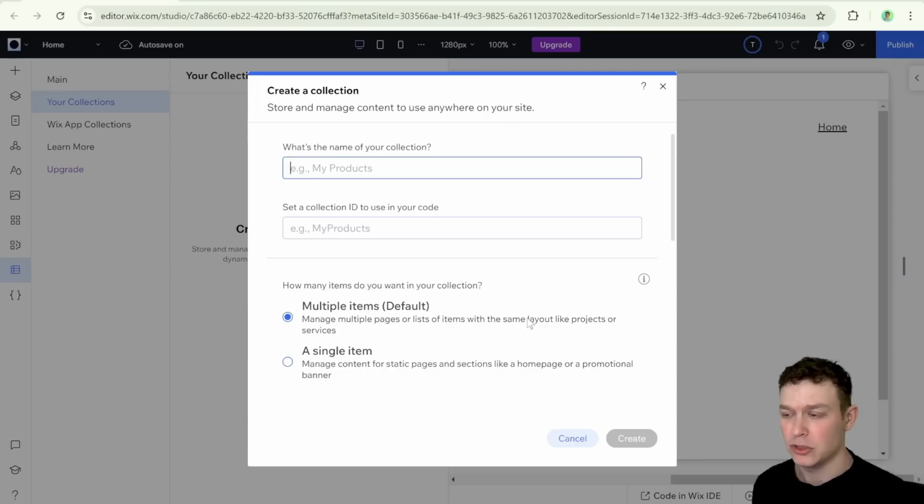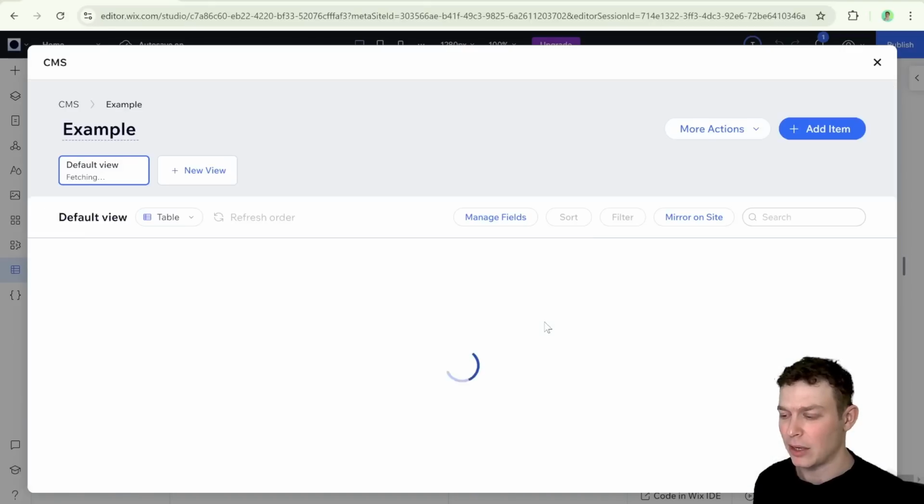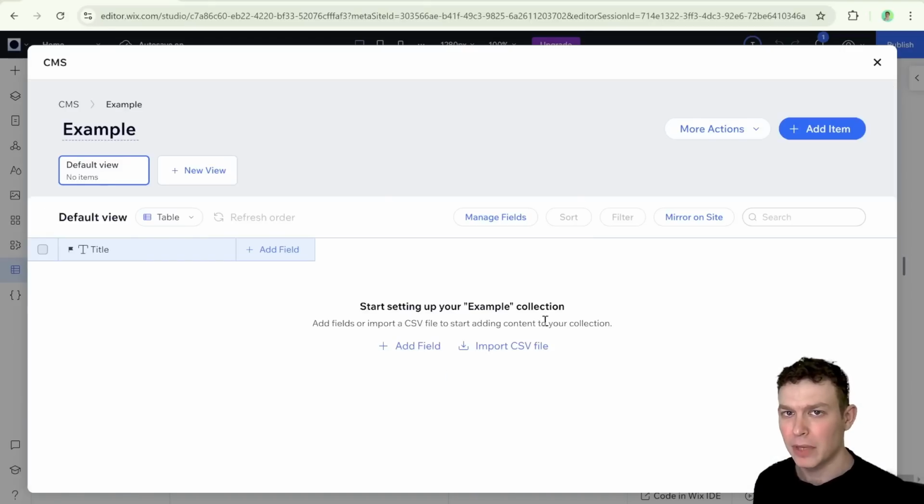Then we're prompted to name our collection, so I'm just going to name this example. Underneath, we have a collection ID. This is the ID that we are going to use inside of our code in order to identify this collection. I'm going to click Create, and here you can see that we have our first collection.